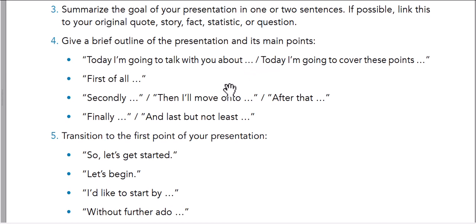So maybe you can use this as a guide, because we are non-native English speakers, and maybe this presentation is in English, so you need some sentences to help you. So maybe you say, today I'm going to talk to you about, today I'm going to cover this point, first of all, secondly, finally. This is very good, by the way. These are awesome sentences that you can start your presentation with.